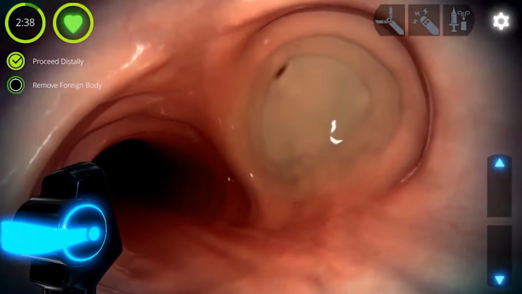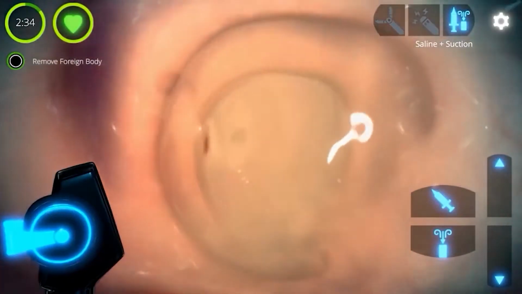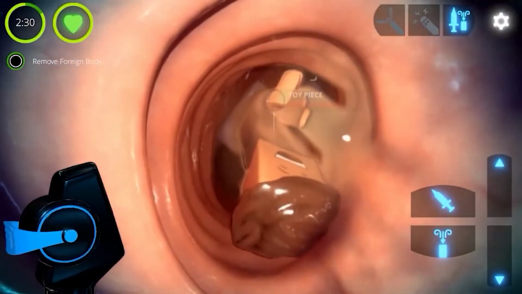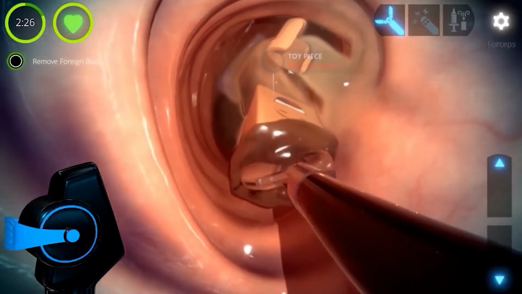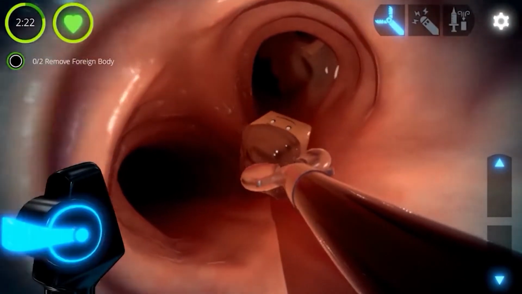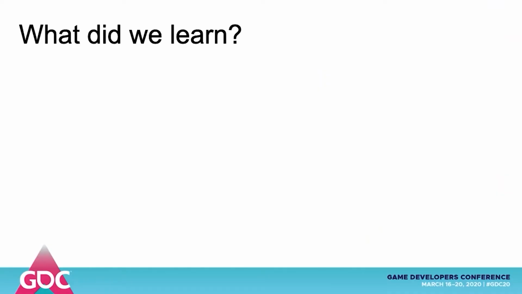And here's an example of hiding a foreign object behind the boogers. I think this is my favorite case. Okay, so that's the 4 techniques I wanted to go over.